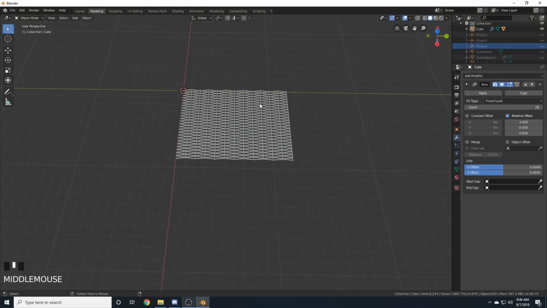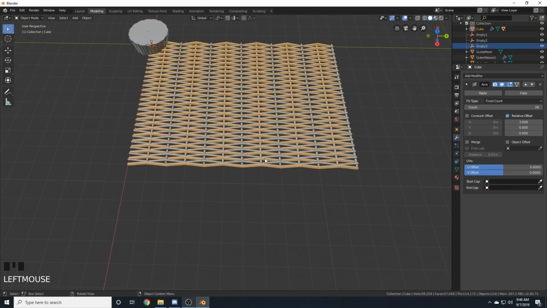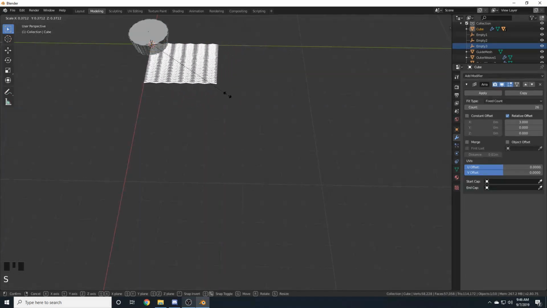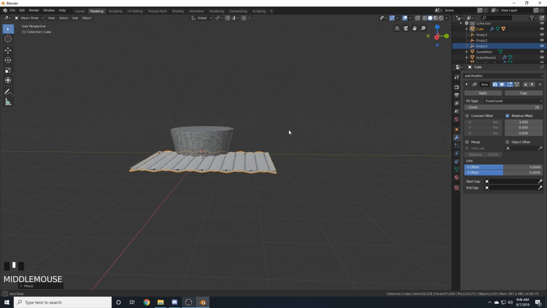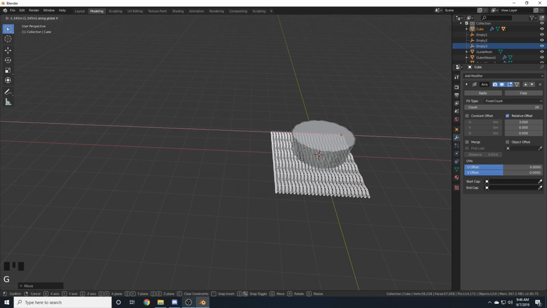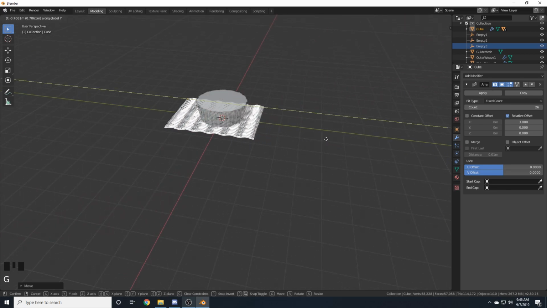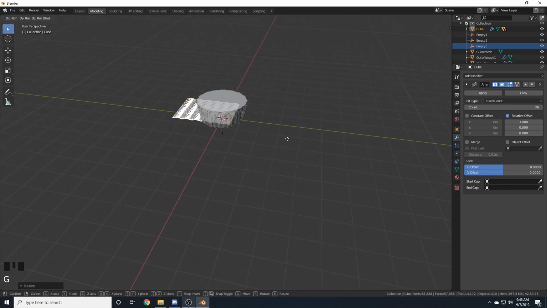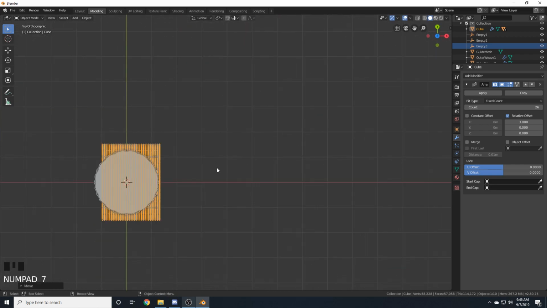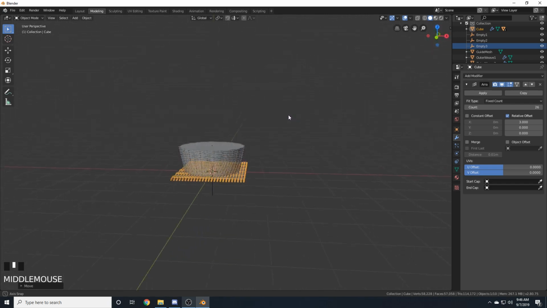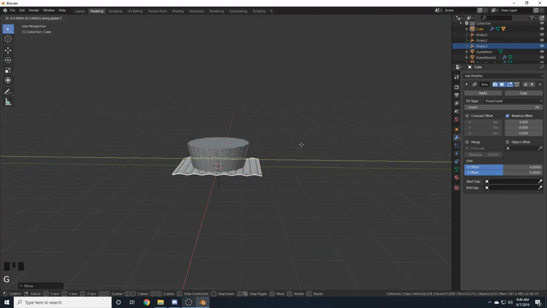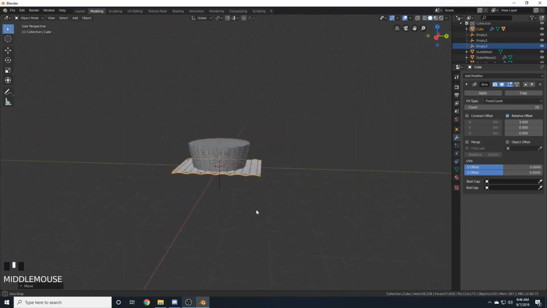Alright, so now we'll unhide everything. And as you can see, this is way too big, so we can size it down. And move it on the X and Y until it sits underneath the basket. And size it down a little bit more. Let's go to top view. Size it up a little bit. Something like that should do.